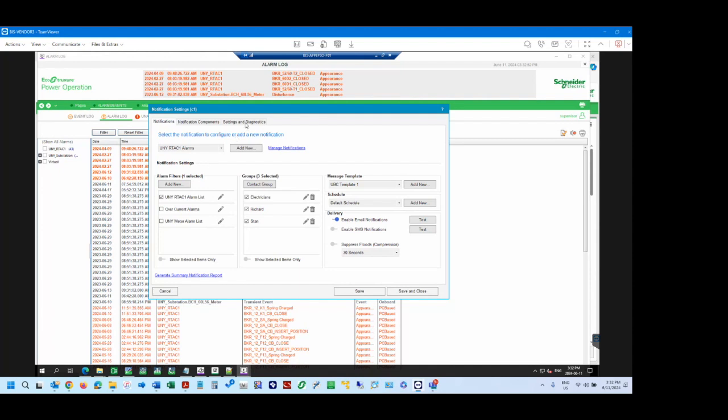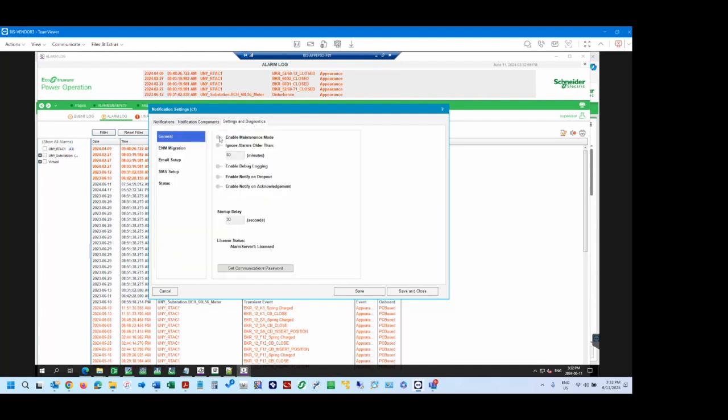And then settings and diagnostics, you've got maintenance mode. That's also highly useful sometimes. So let's say we're going in and making a bunch of edits, but we don't want to spur off some weird alarms because of the edits we're doing. That's what that does. It enables us to stop notifications from going out. You'll still get alarms happening in the system, but the notifications will be stopped temporarily while we're doing the maintenance.